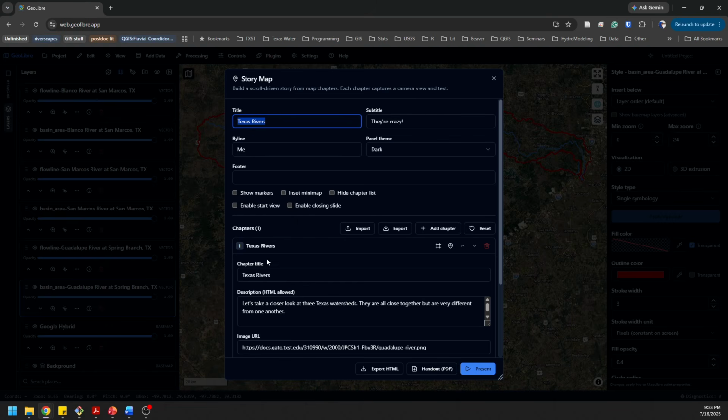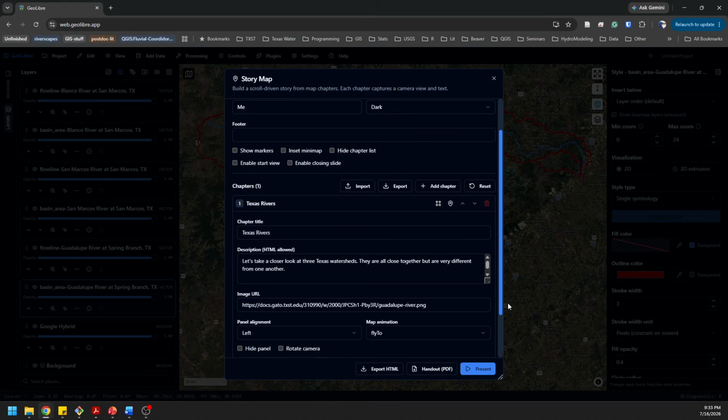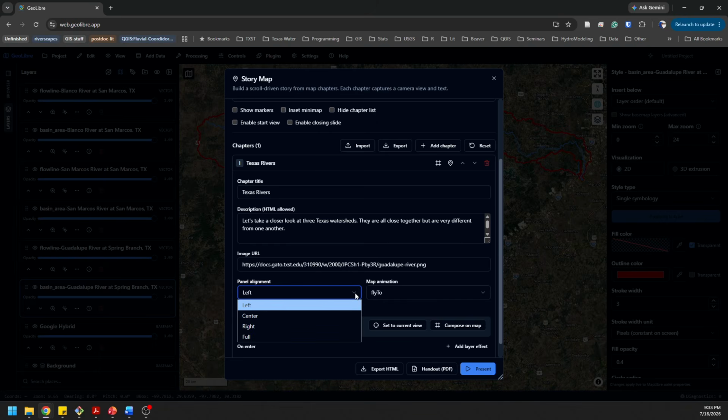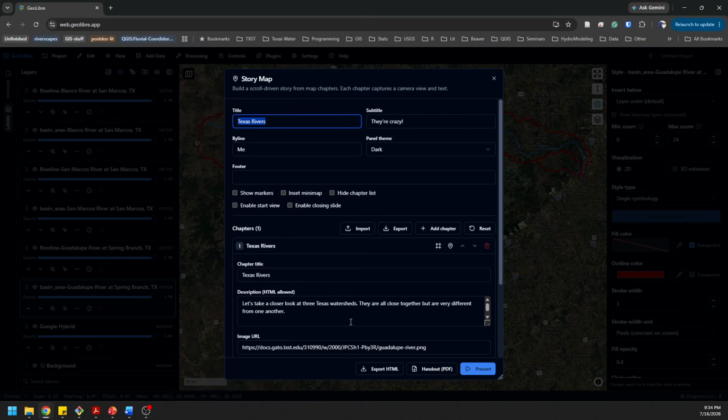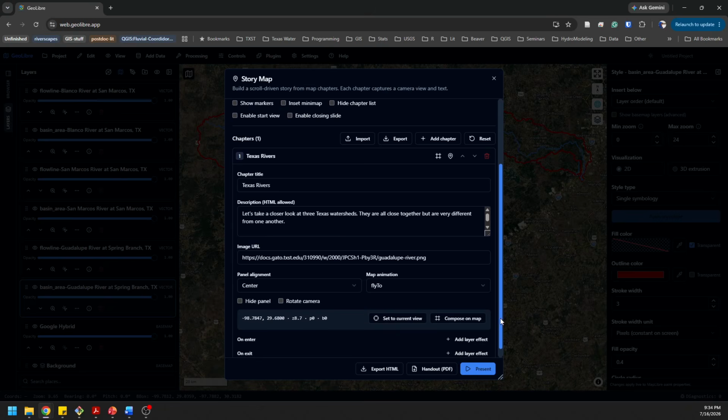And then I'm going to adjust this chapter so that my text, the panel, the image and the text will appear center, and hopefully we'll do center bottom maybe. We'll see how this looks, and we can click on present to see what it looks like. And we can see that really covers things up. So we're going to try to adjust this to make it a little nicer. So let's exit here and let's go back to compose on map.